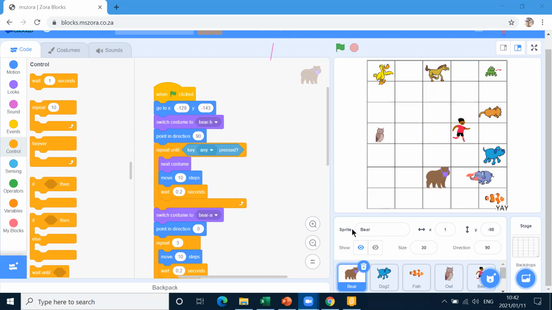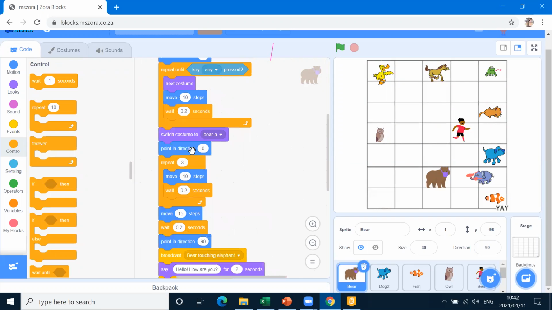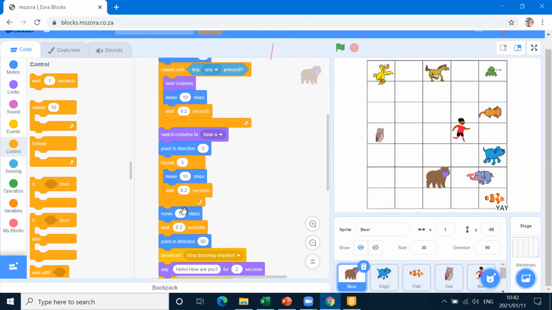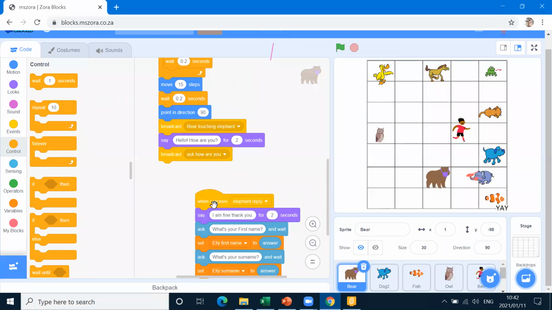So we click on the bear. There's Bear sitting over there. When the green flag is clicked, he goes to a point, he switches costume, points in direction, and he walks. This is a repeat for walking, walking, walking. Then he switches to another costume, then he points in a direction, then he repeats, and he's going to walk up. Repeat 3 times, okay. Walks up. This is when the green flag is clicked.